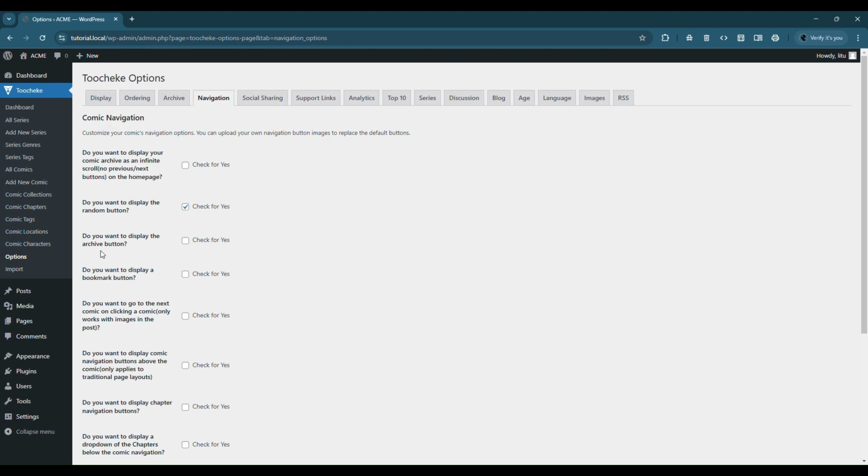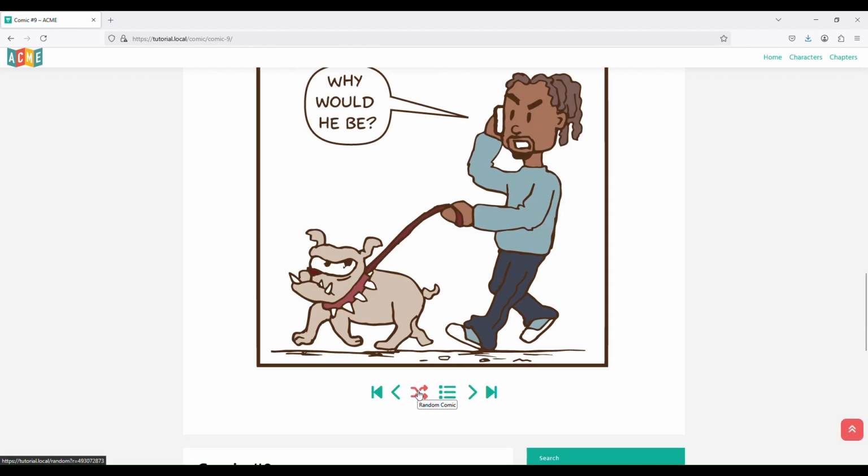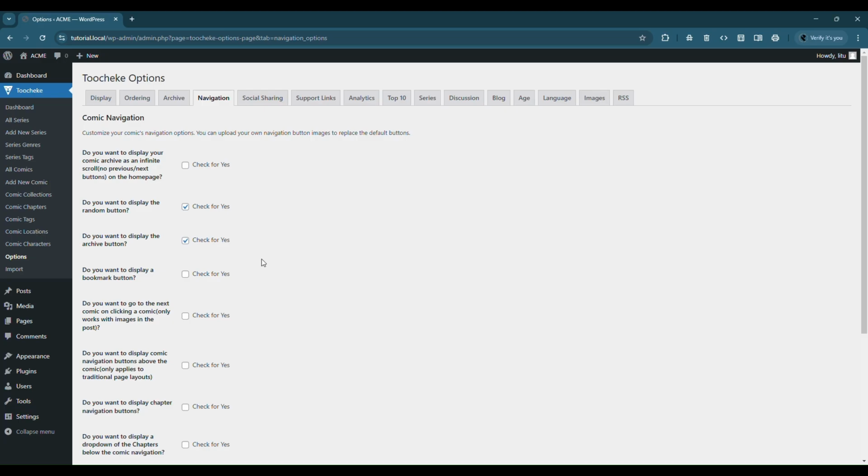If I want the archive button displayed here, once I click on it, it's going to take me to the archive landing page for comics. Let's go ahead and enable that. Do a refresh. So I'll have the random button there, and then this is the archive page. If I click on it, it's going to take me to the archive landing page. Okay, a few more options.